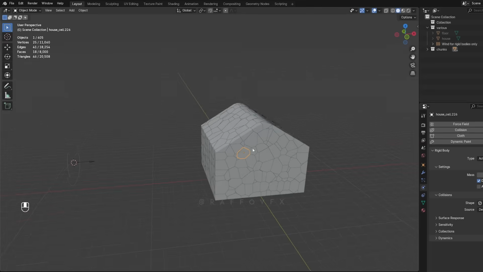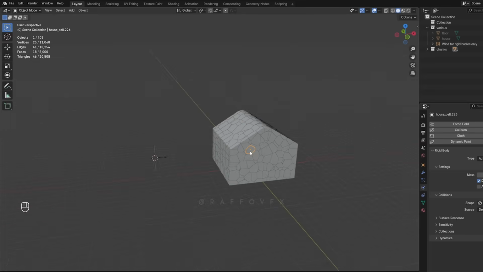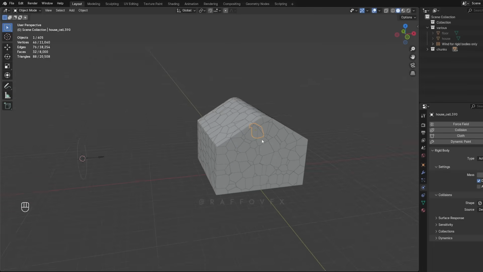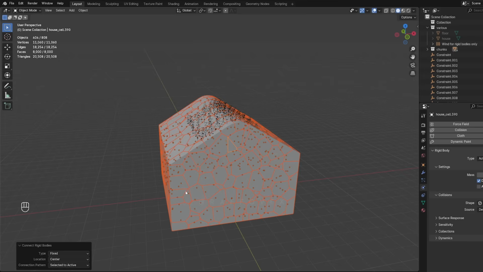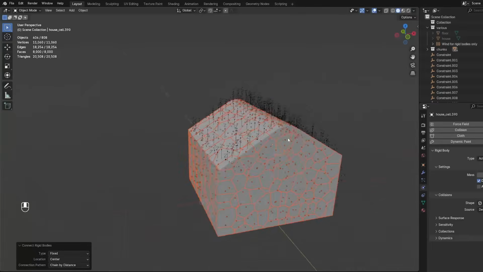Now I will make the constraints for connecting these pieces together in a more realistic way, basically. So select one of them, holding shift, select all the others. I'm gonna press F3 and search for connect. And this is going to take some moments for generating all those constraints. After that, the first thing to do is to go in this pop-up menu and change this option to chain by distance. This way, basically, the constraints are going to be placed in the middle of every couple of chunks, which is more realistic, basically. And you can see these constraints have been repositioned correctly.